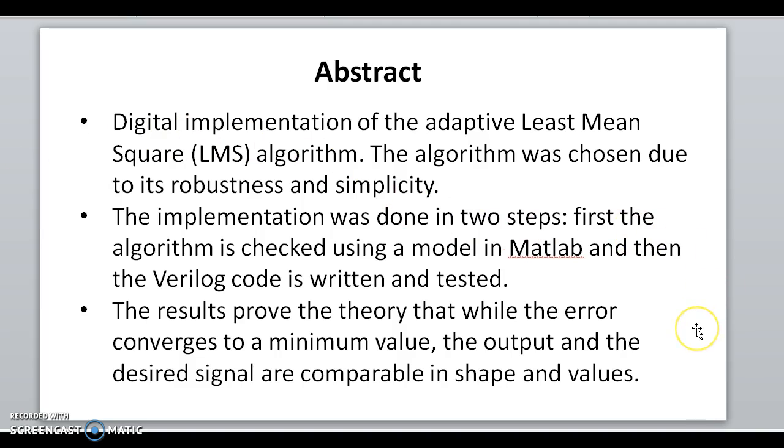LMS algorithm is developed using a FIR filter. The basic idea of the LMS algorithm is to modify and adapt the coefficients of the FIR filter so that the error generated is minimized and converged at the end. The reason why the LMS algorithm is chosen is because it is robust and very simple.